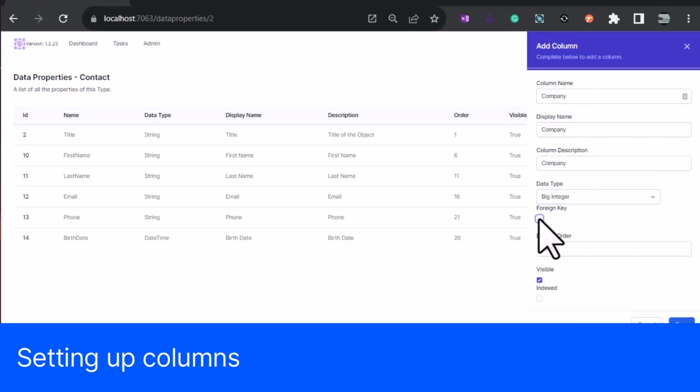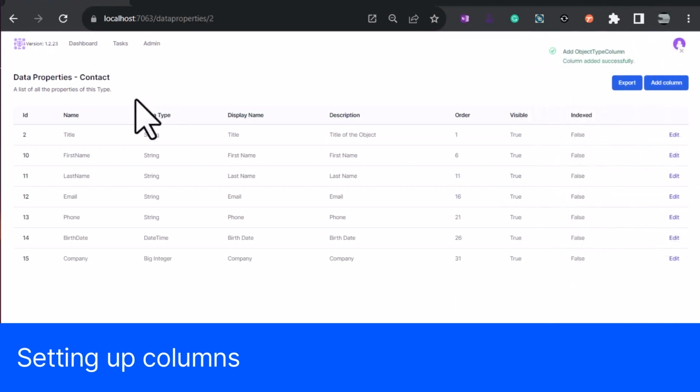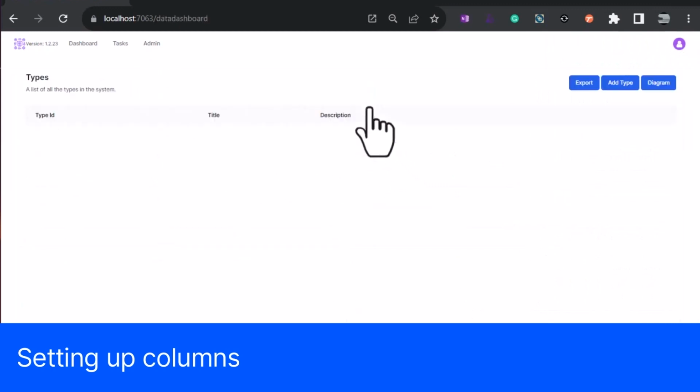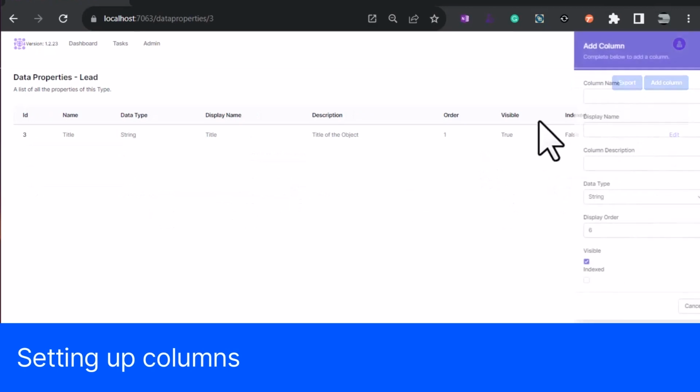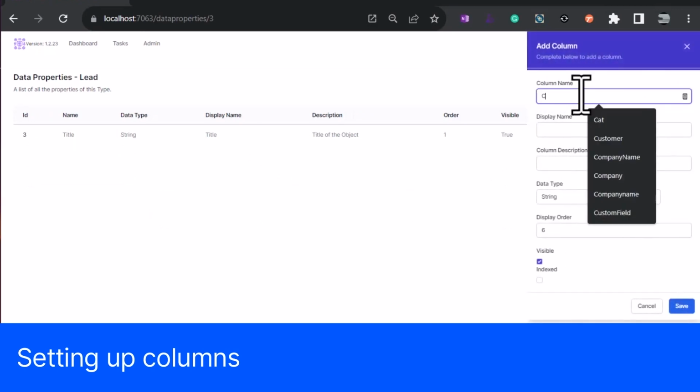Notice I do this by making the data type a big integer, clicking foreign key, and choosing the type this is related to. Next, we're going to add columns to the leads type. Leads are special in that they are not going to be related to customers or contacts unless we qualify them, so it seems like we are duplicating some columns.